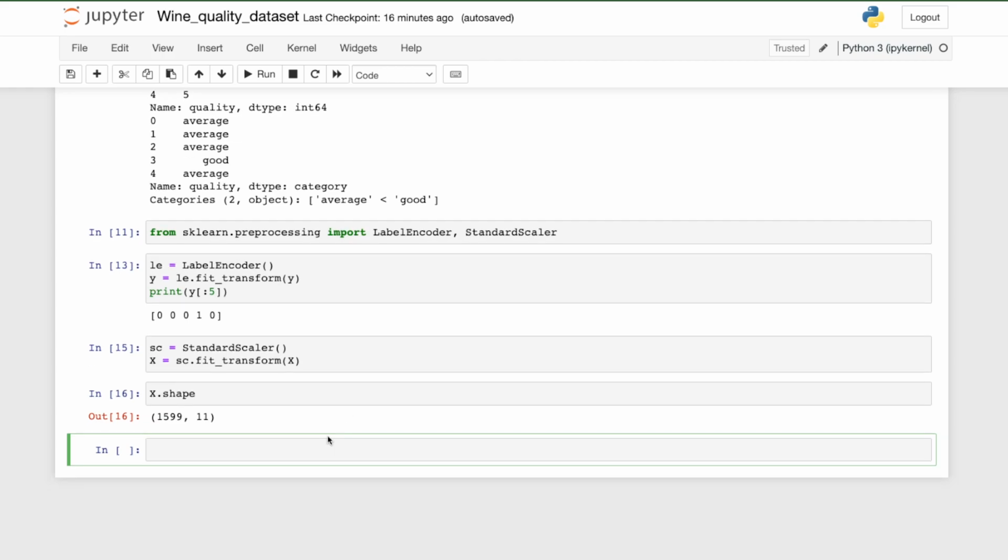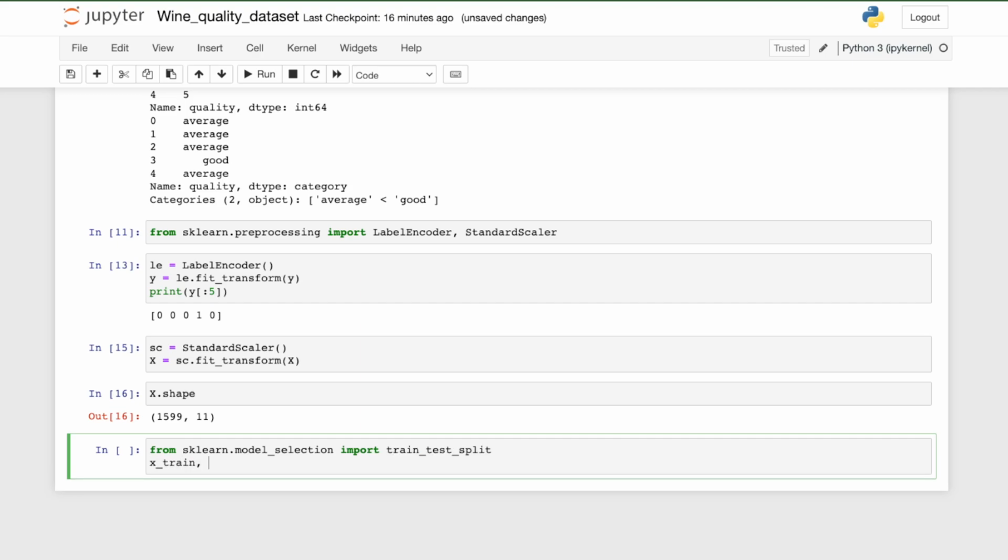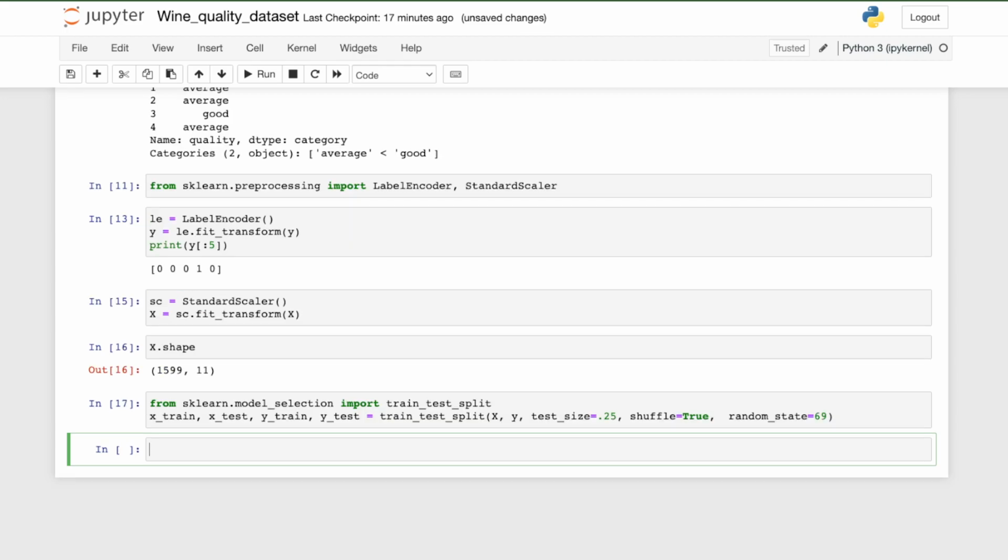At this point, we're going to split our data sets into training and testing data sets. So let's do that from scikit-learn. From model_selection, import train_test_split. Let's split our data set: X_train, X_test, y_train, y_test equals train_test_split. We're going to use X and y, and our test size. I'm going to use 0.25, so 25% of our data will be the test size. And shuffle, I want to make sure we are shuffling our data. And random state, let's put 69 there. Okay, so our data set is split into two.